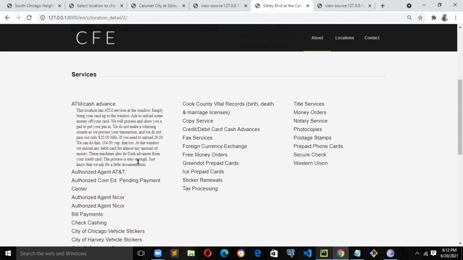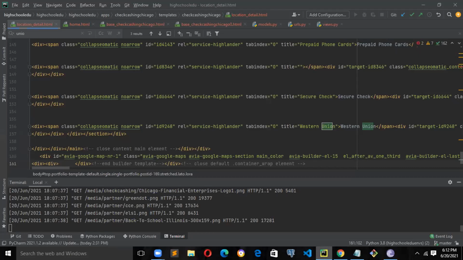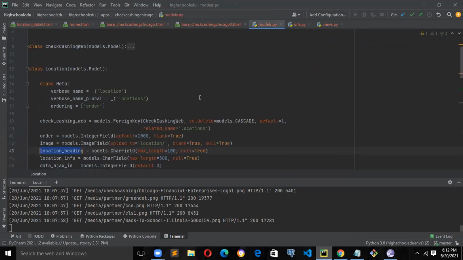Cool. Now, the way you do it, you link it. Let's do it together. Let's go and make an example. Let's go to the models. Go to the models. Make another table, you know, under the location.